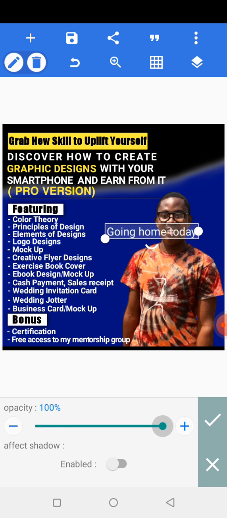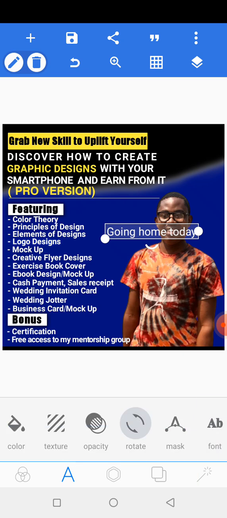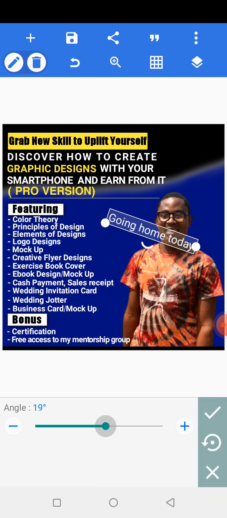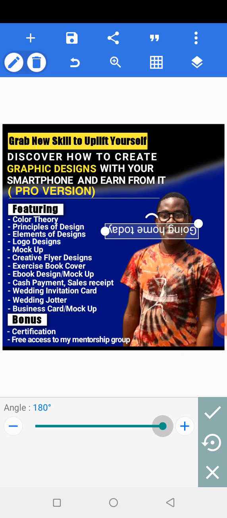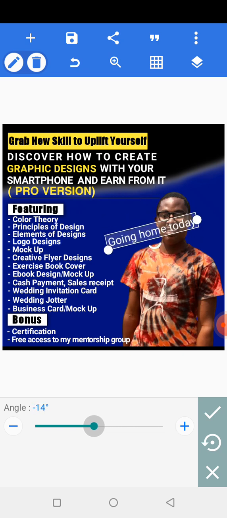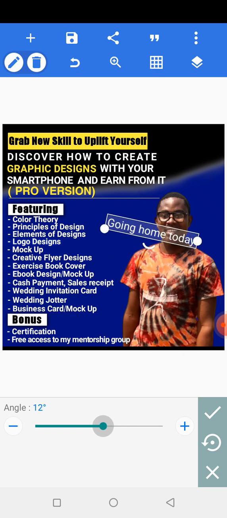Alright. So we also have rotate. So this is rotate. Let's see. You can rotate the word 360 degrees. So the rotation is there. Alright. So you can rotate it. We also have the mask.